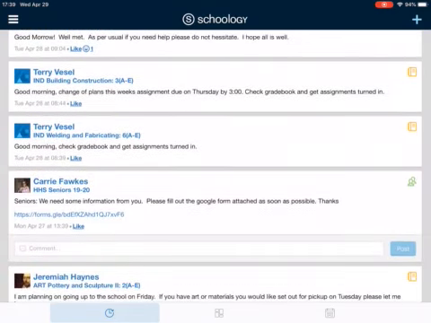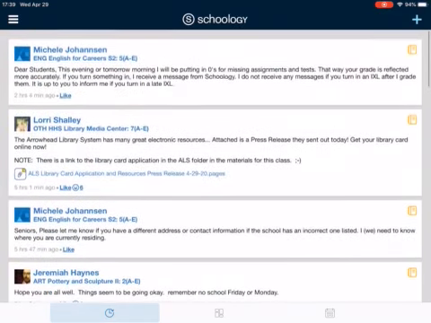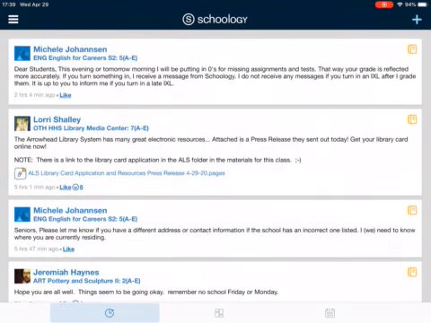I think there was something in here. There's a senior group for my son. I'm using his iPad today to show you what a kid's view would look like versus my own.